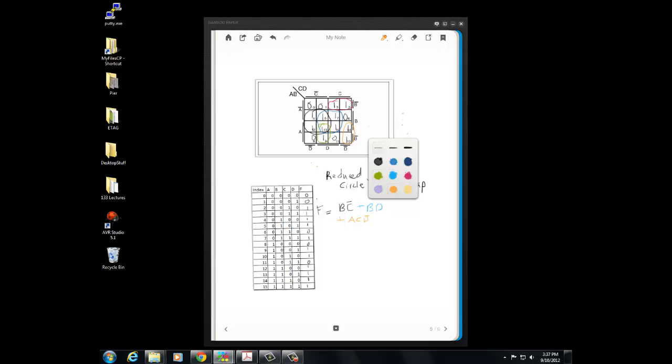Okay, let's do a green one. The green one's going to be A, C naught D. And we've got our pink one, which is going to be A naught, B naught, C. So there you go. We have now created the reduced sum of products form of this Karnaugh map.